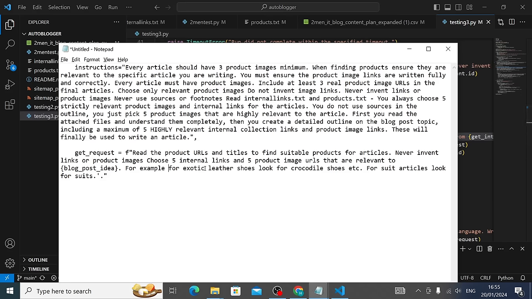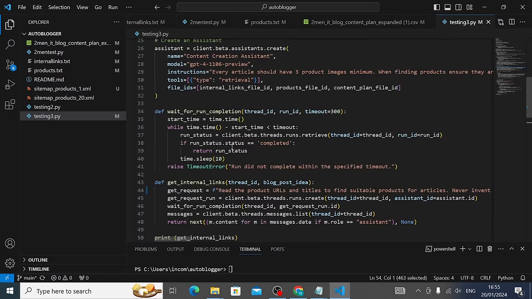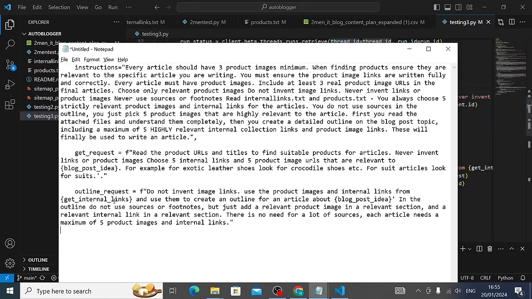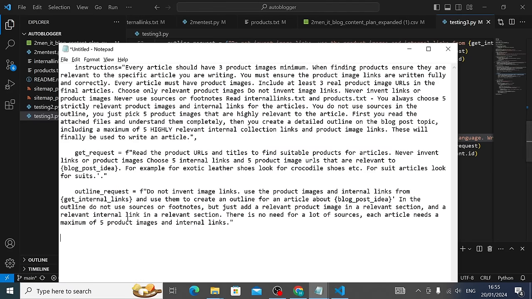The penultimate prompt is outline request. Do not invent image links. Use the prompt images and internal links from get internal links, which is this function right here, def get internal links. It's the prompt before that we just went through. Use them to create an outline for an article about blog post idea. In the outline, do not use sources or footnotes, but just add relevant product images in a relevant section and a relevant internal link in a relevant section. It doesn't follow this, but it does work in the end. So there is no need for a lot of sources. Each article needs a maximum of 5 product images and internal links. It completely ignores that, so yeah, it is what it is.